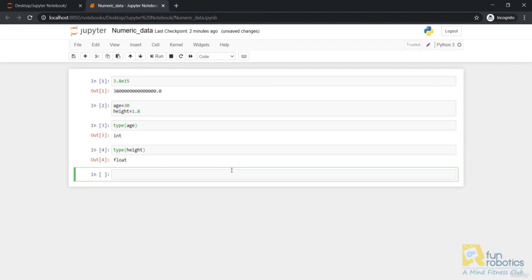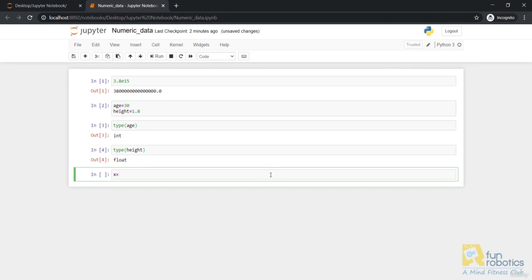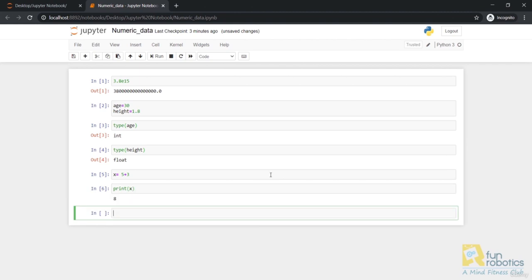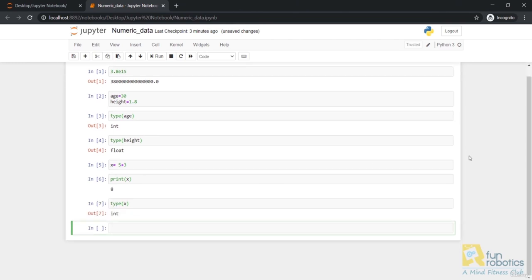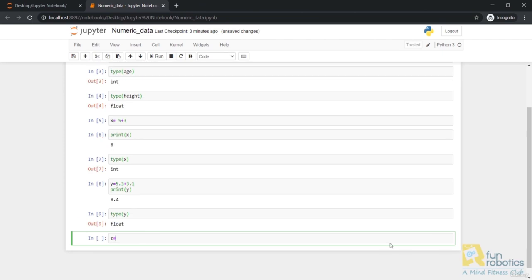Let's delete the previous cell. To quickly delete a cell, select the cell, then click the keyboard letter D twice. There are many numeric operators we can apply for integers or float data, starting with the basic addition by using the plus sign. Note that if you add two integers, the answer is integer, as you can see. And the same thing applies to float numbers. But when you add float to an integer, the answer will always be float as it's shown.